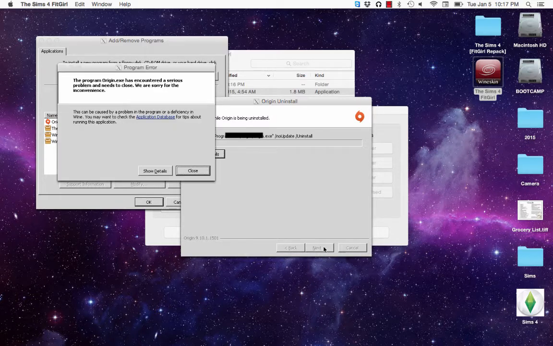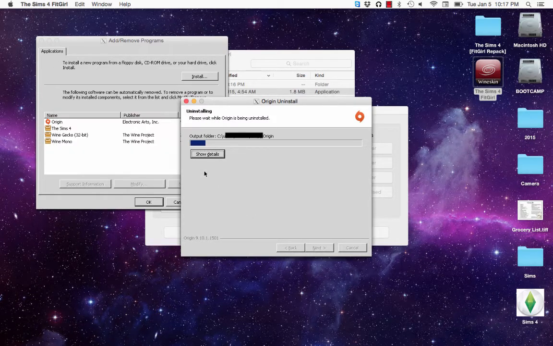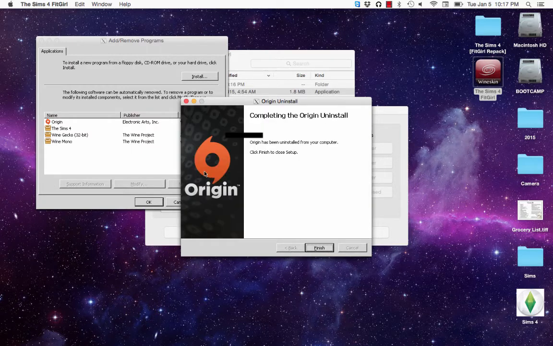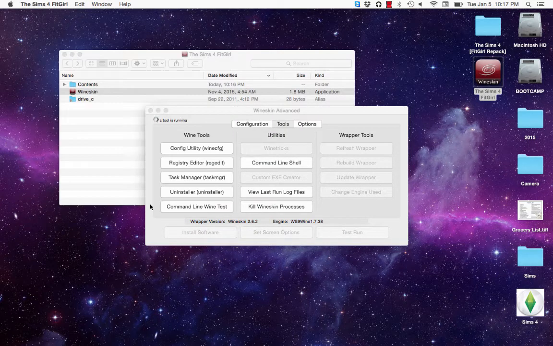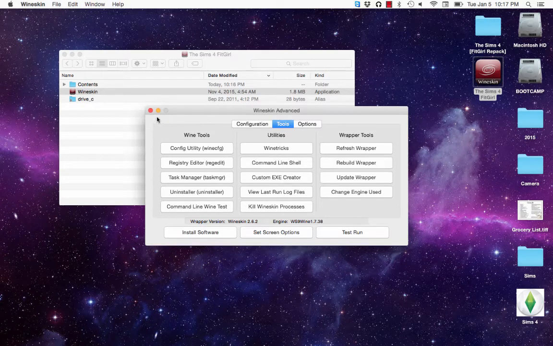Let it finish uninstalling. Close that screen. If you get a pop-up, close it. Once it's finished, click Finish. And you'll see that Origin still is sitting there, right? So press OK. Let the tool finish. If you look at where my pointer is, you'll see it's still running. All right, it's done now.